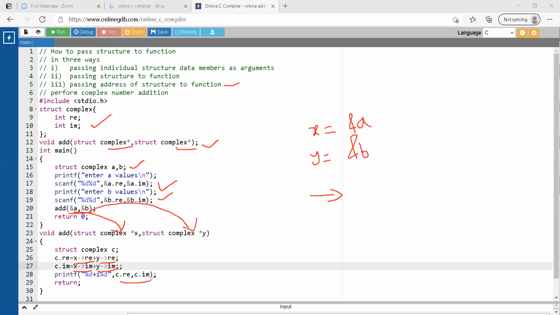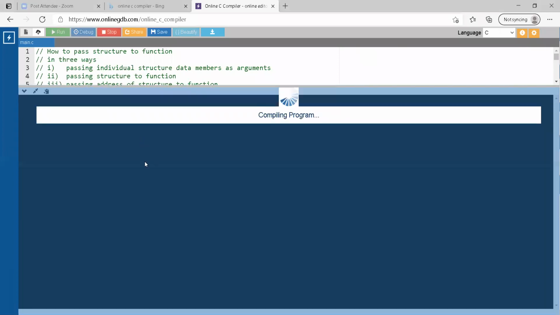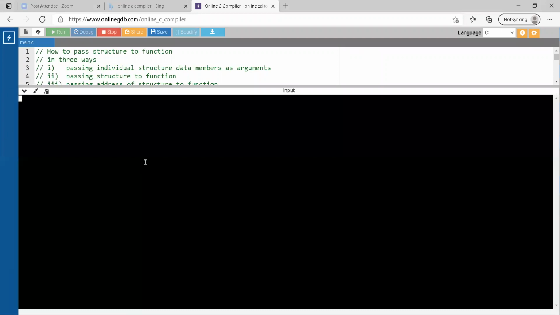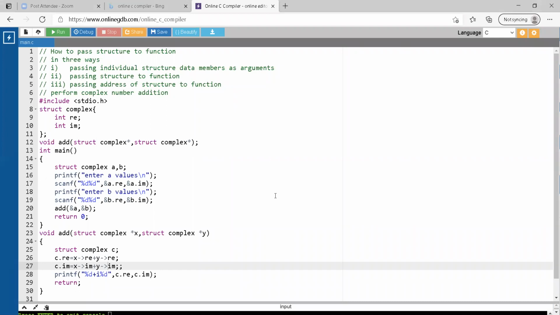Like this, you can send the address of the structure and at the receiving place you can receive it by using a pointer. So that is the third way of sending a structure to the function, that is, the address of the structure. Now we will see the execution of this program. Reading A values 1 and 2: 1 is the real number, 2 is the imaginary number. Reading B values 3 and 4: 3 is the real number, 4 is the imaginary number. Observe the result, 4 plus i6. So like this, you can send a structure to the function.